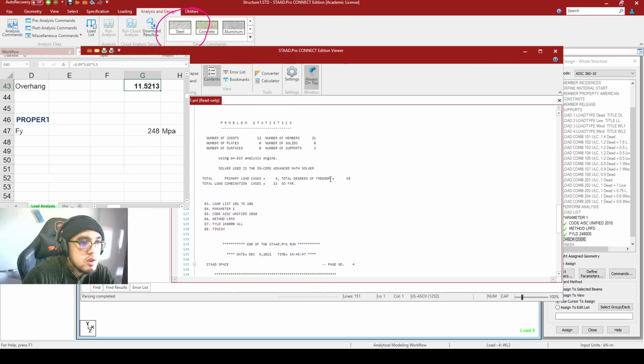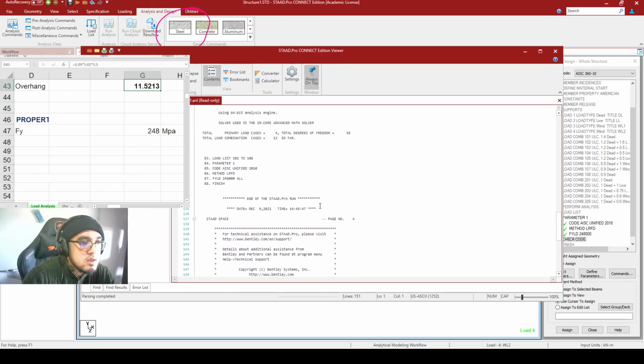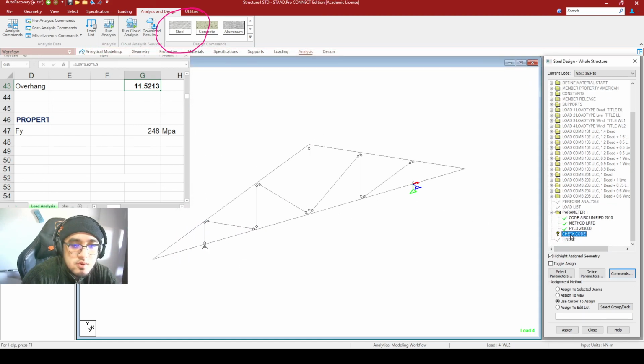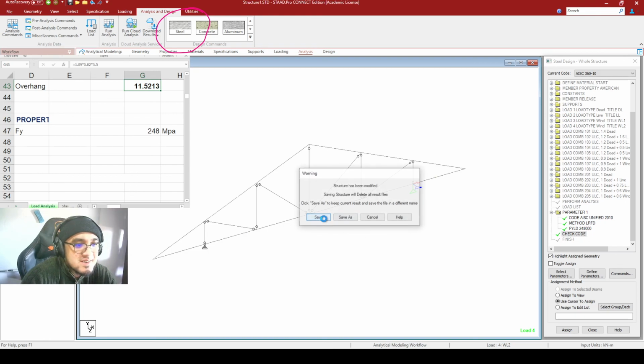Pero hindi siya nag-check code. Bakit di siya nag-check code? Ay, hindi ko pala na-assign guys. So click on check code, then assign to view. Okay, then let us repeat the process.